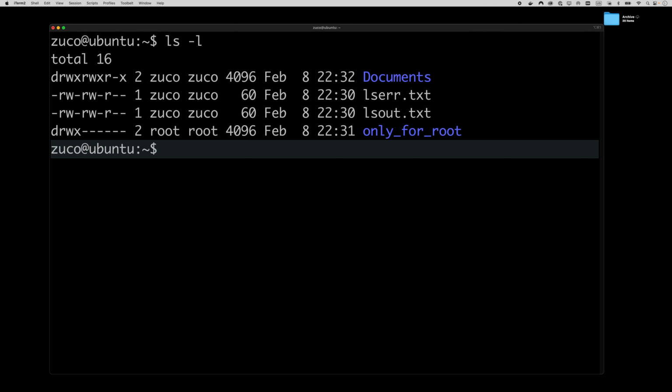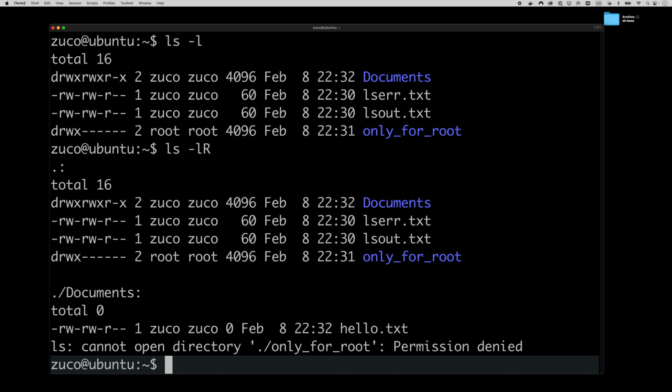So if we type the command ls -lR, what it's going to do is go recursively. Basically, it's going to go to every single directory that it finds, and it's going to list the contents. If we execute this, we see that it's first showing the contents of the home folder. Then it's getting into the documents folder that we created, and it's showing us what's inside, the hello.txt. And then it tries to get into the only for root, but there is a permission denied.